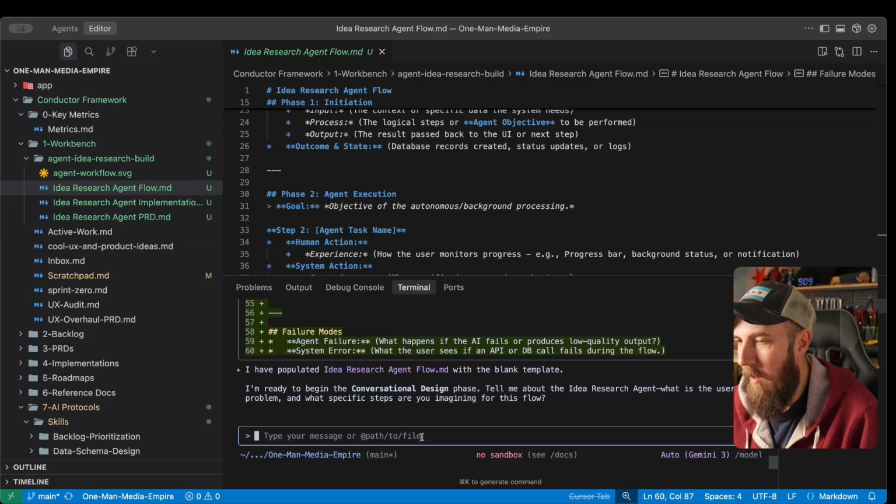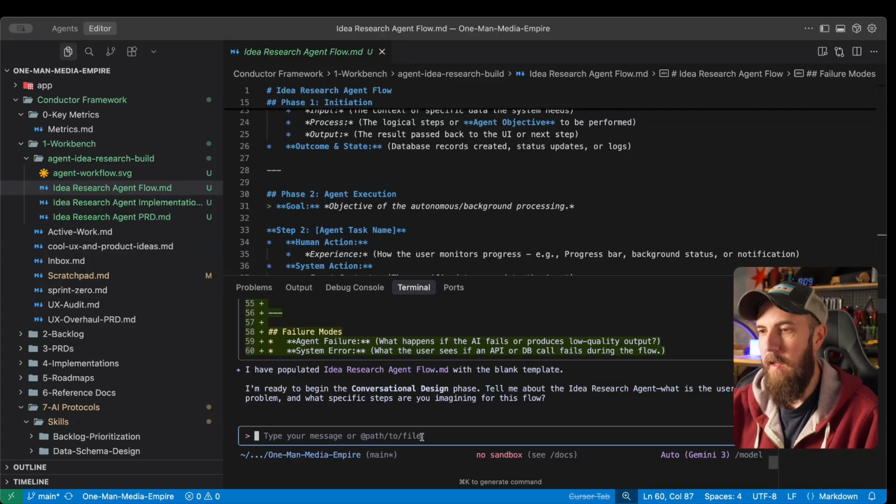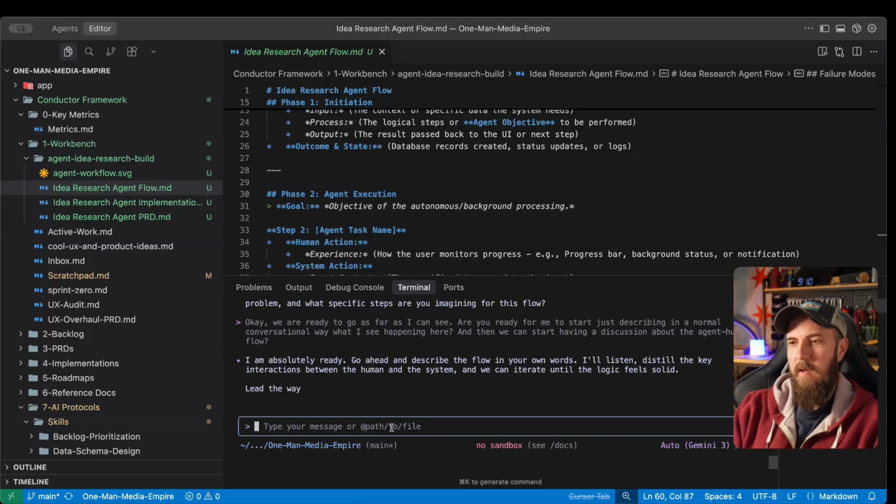Okay, we are ready to go as far as I can see. Are you ready for me to start just describing in a normal conversational way what I see happening here? And then we can start having a discussion about the agent human flow. He said that he's ready. Now I'm just going to talk normally to the agent and we're going to start filling this in. Okay, great. So here's how I see this working.